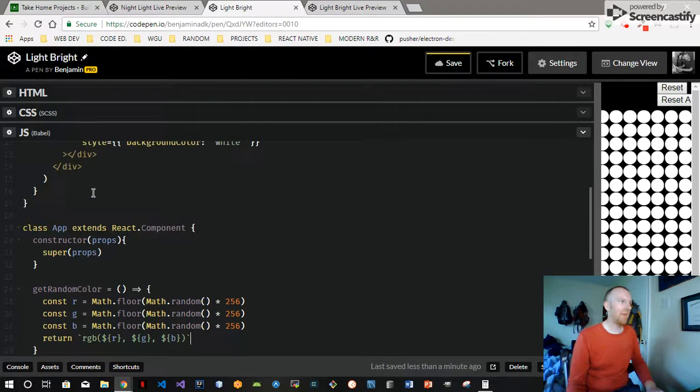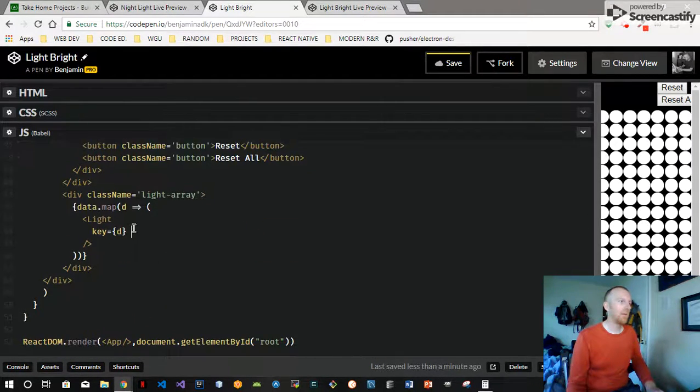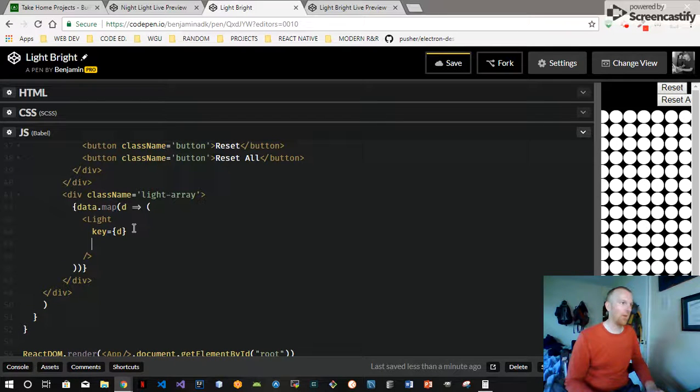So why are we putting it in the app? Because we're going to need it in the app. We're going to need it a couple different times, but we are going to need it inside the light component as well. So what we're going to do is we'll pass it down as a prop, like so. Pass it down to light like this.